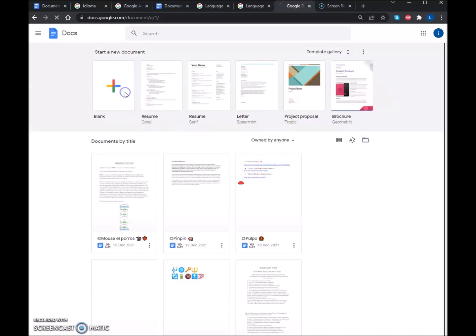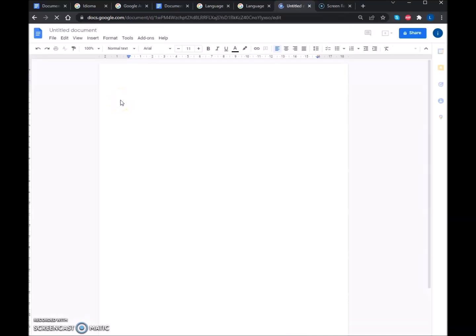We are going to create a blank document. Here we can change the pages, put in links, and use multiple functions. This is a link.